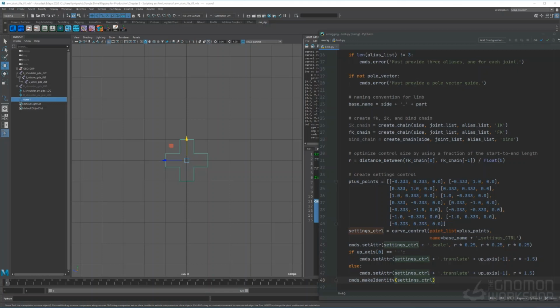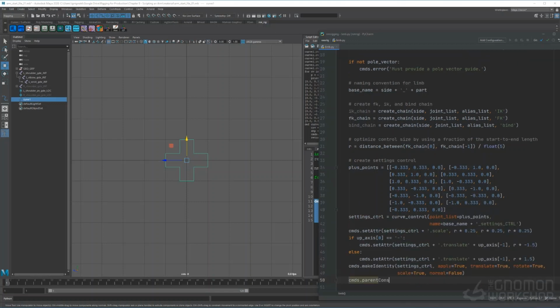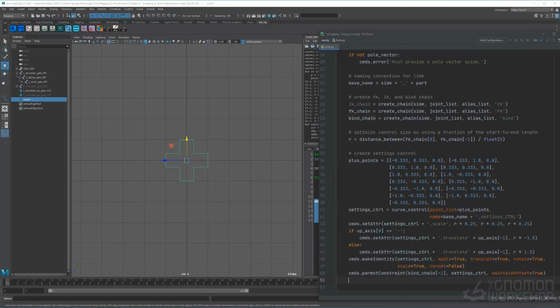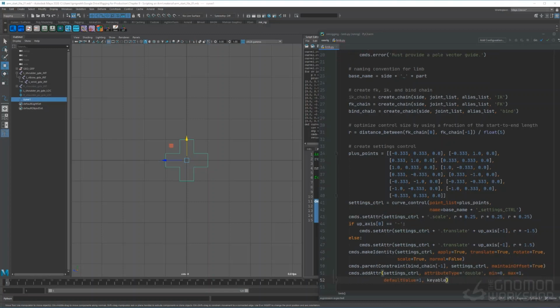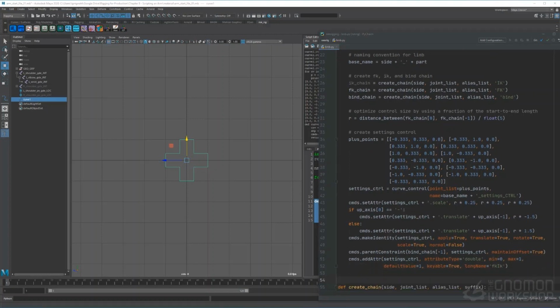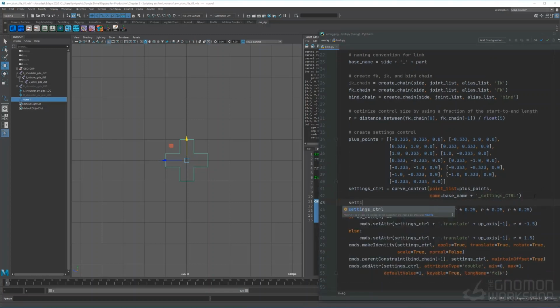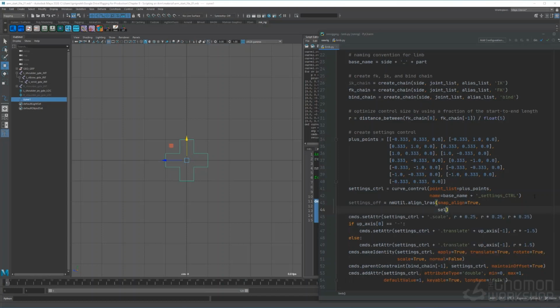We'll then freeze the transformations, parent constrain it to the wrist bind joint, and then add our FK-IK switch attribute. I forgot to add one step, so I'll go ahead and do that now. Using align LRAs, I'll snap this control to the wrist. I'm defining this in a variable because I modified the function to return the offset group if it exists, or just the control if it doesn't.